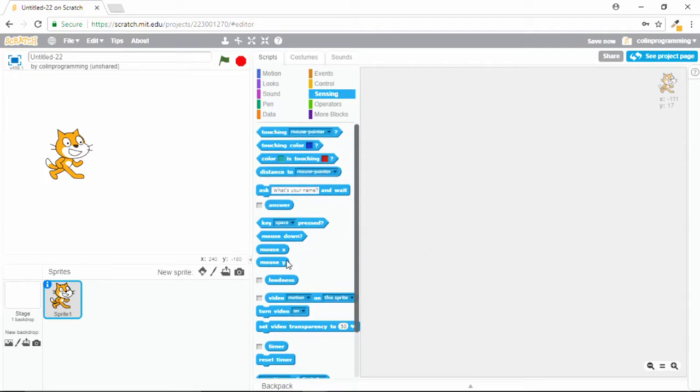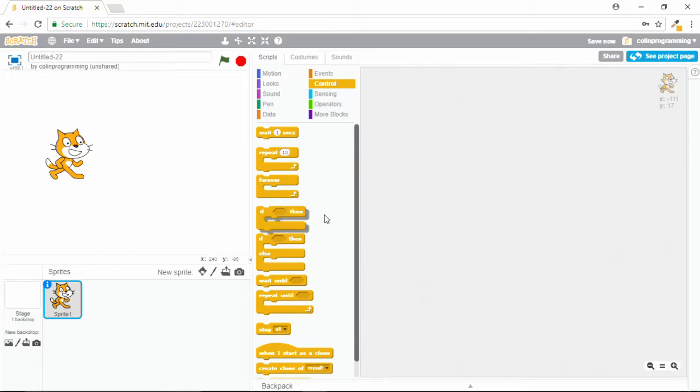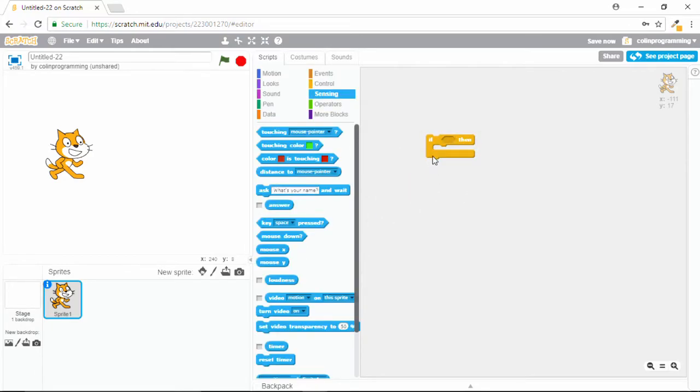Now you will notice that these are weirdly shaped, right? You have like pointy edges. That's because if you go back to control, take on if, you see on this if statement, this place has like a pointy edge shape. That's because you can put sensing stuff in here. So like if the sprite is touching the mouse pointer, then it does stuff. So all these pointy edge things can go into slots that have a pointy edge.